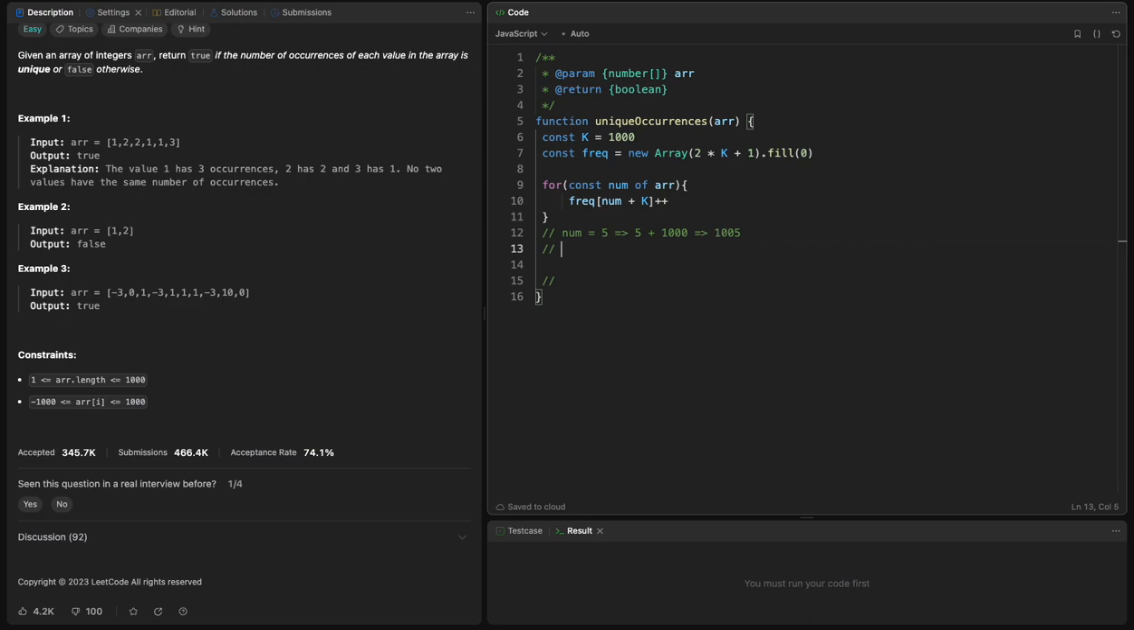However, let's say that the number is minus 5. We do the same: minus 5 plus 1000 is 995, so minus 5 is represented by the index 995. So in this way we make sure that all negative and positive values are represented. And after that, we want to sort the array, which will make it easier for us.